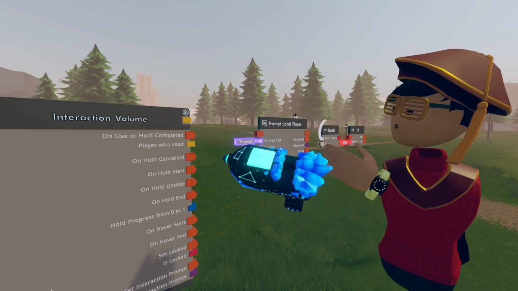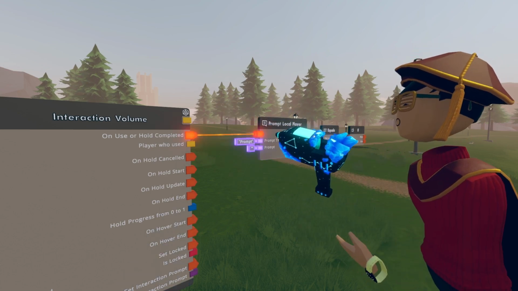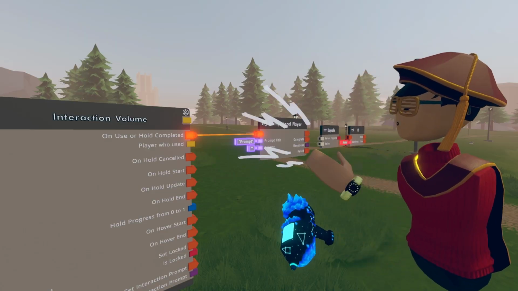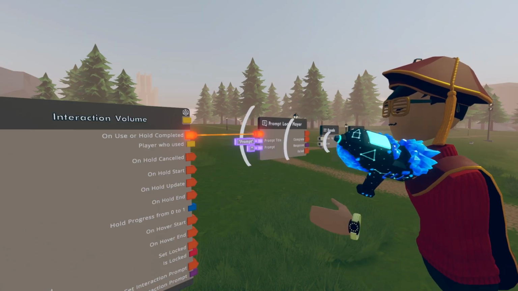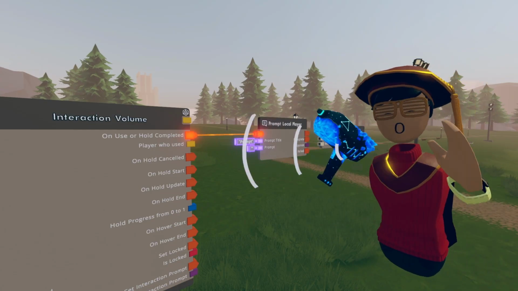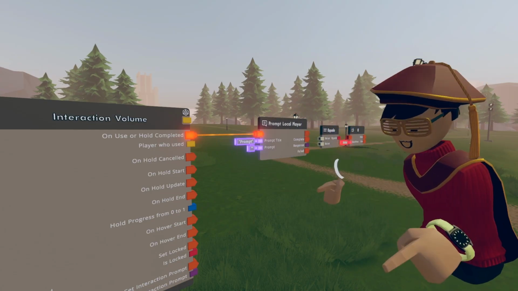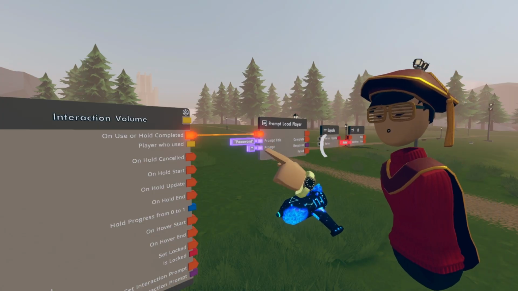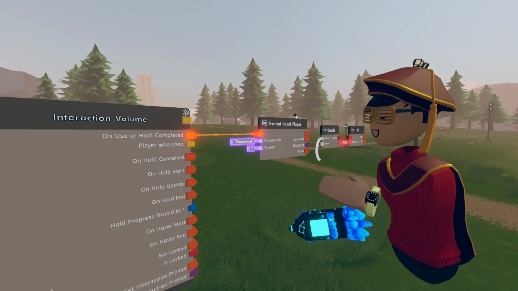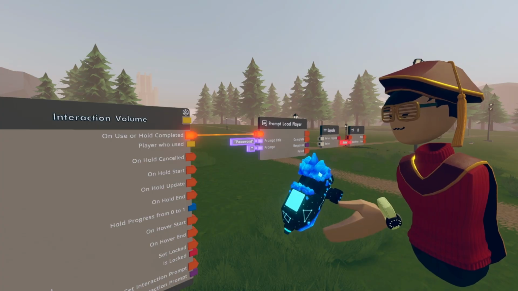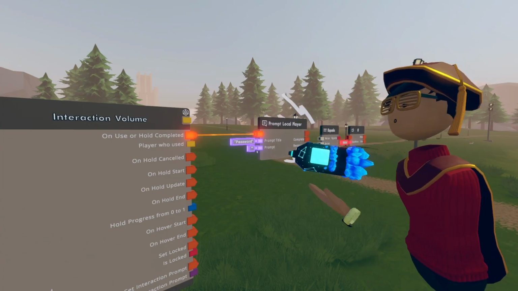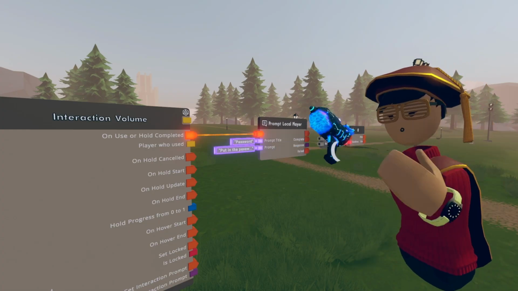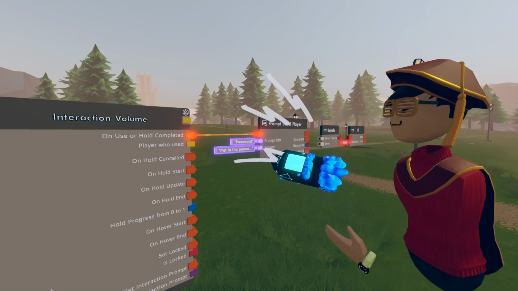We're going to connect the on use or hold complete to the input on the prompt local player, and you can see there's a prompt title and a prompt. We're going to configure the prompt title, and we're going to name it password, just like that. And you can see it now says password. Now for the prompt itself, we're going to set the prompt to put in the password. So we're going to go ahead and configure this again. Boom. Now you can see it says put in the password.